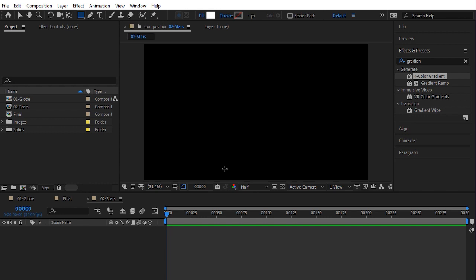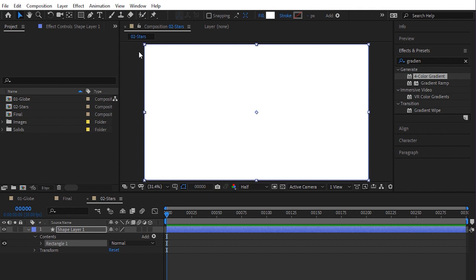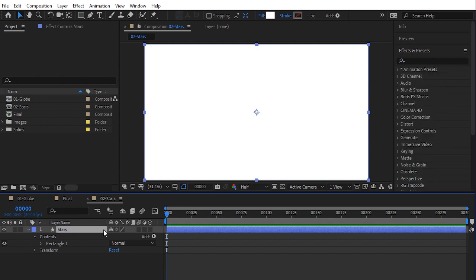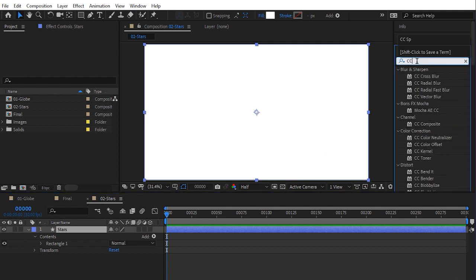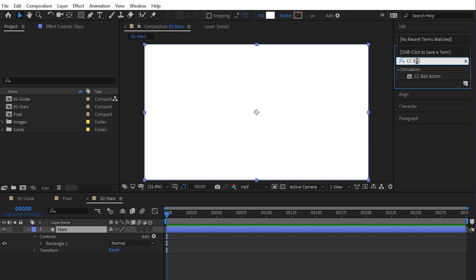Now to create a rectangle shape, we can click and drag in composition window or just double click on this rectangle tool. Now we have it here. It covers the whole composition beautifully. And now let's rename the layer to stars. Okay, now I want to add an effect to this shape layer to simulate stars. So in Effects and Presets panel, let's find CC Ball Action.